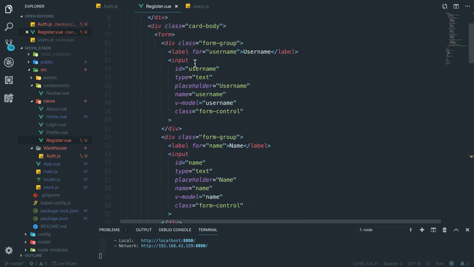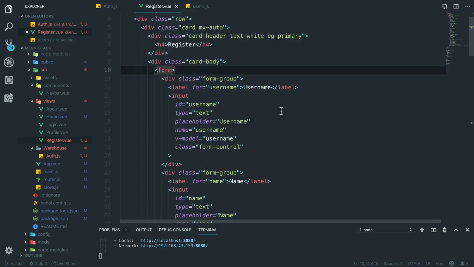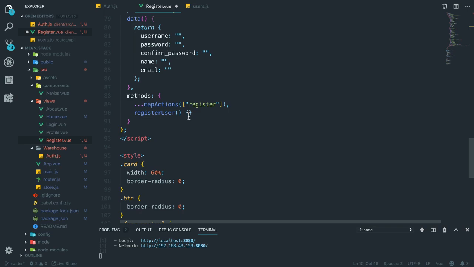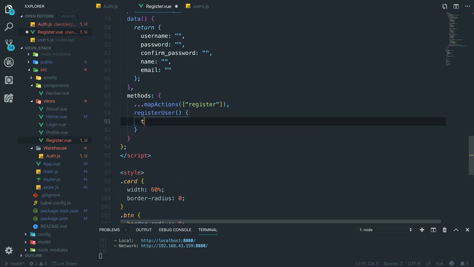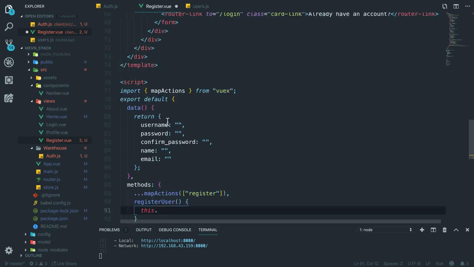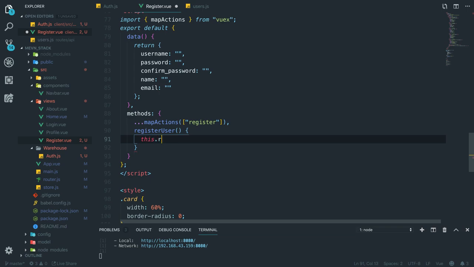And on submit of this form I wanna call some action, submit, and firstly I wanna prevent default behavior, and then call the register user method. Since this property has been brought into this function, now this register method exists in this register component. So this.register, and we can push that.